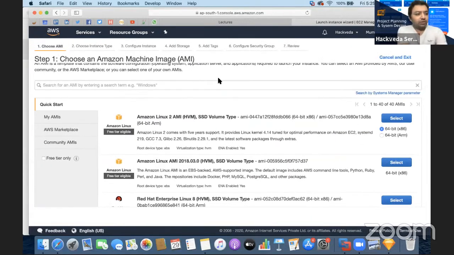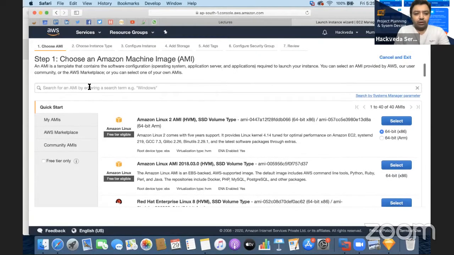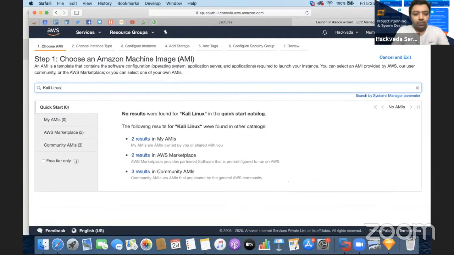Once we click on Launch instance, under the launch instance, we have to search for a Kali Linux server. Okay, you can search for Kali here. You can quickly search for Kali.